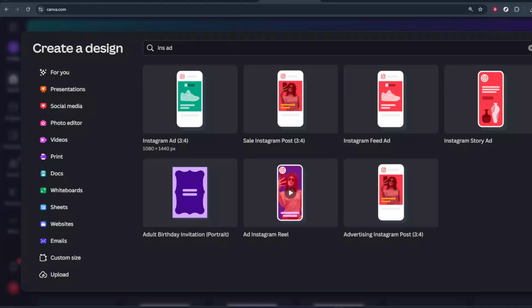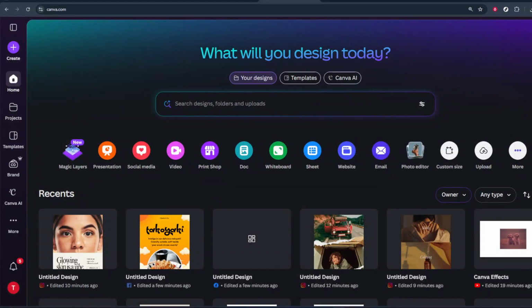In today's video, I'm going to teach you how to create YouTube ads in Canva. By the end of this walkthrough, you will know exactly how to start a design that's the right size for YouTube ads and how to get inspired quickly using Canva's templates.